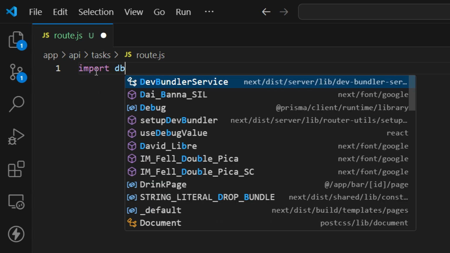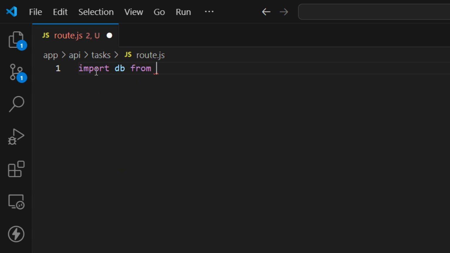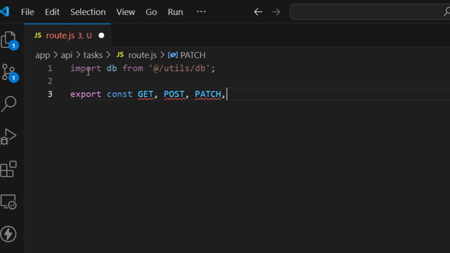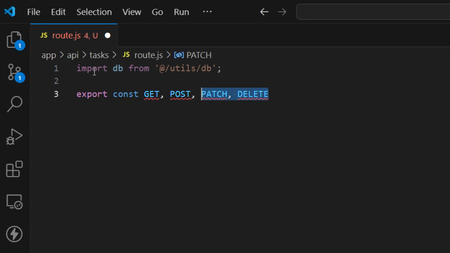So let's import DB from, and actually we have this inside of the utils folder. So utils/db, like this. And here we just need to export a function, and this is just going to be an API method. If you want to get data, we're using the GET method. If we want to post something, we would use POST. If we want to update, we would use PATCH, and so on and so forth. DELETE, and you're familiar with this one.